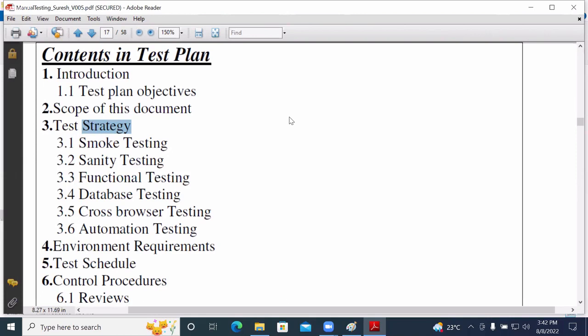So let's consider test strategy. What is the general meaning of strategy? Sometimes people will say, when you are preparing for an exam, follow this strategy to pass the exam. So what is the meaning of that strategy? A process, or we can consider it a procedure, right?